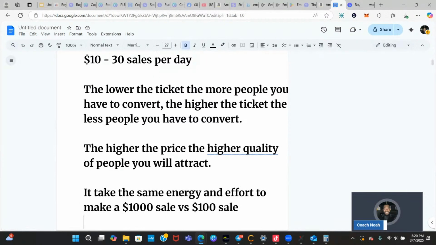And understand that the higher the price of the digital product, the higher the quality of people that you'll attract to you. The lower the price, the lower the quality. If you want to attract high quality people to yourself, then you have to get into a higher digital product.